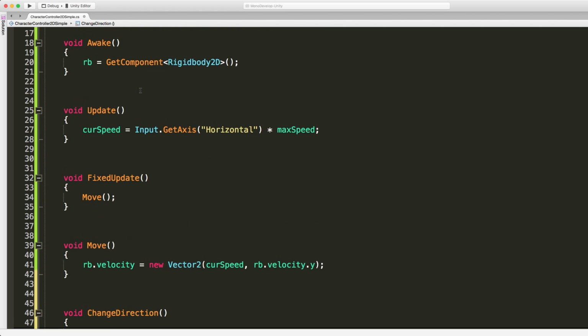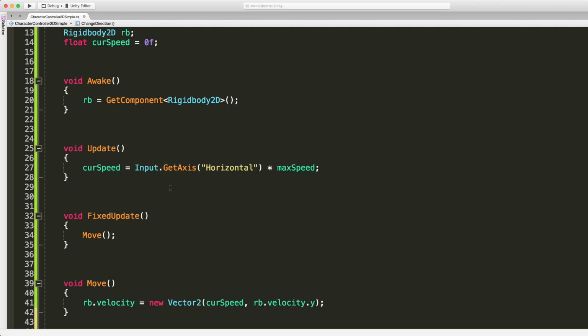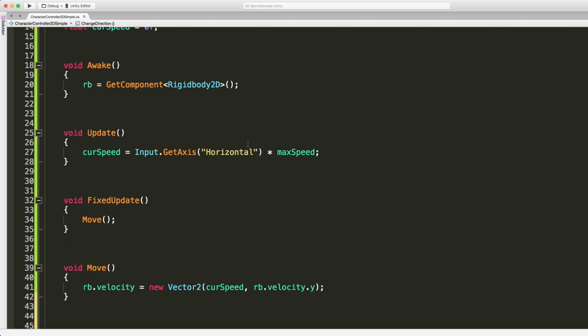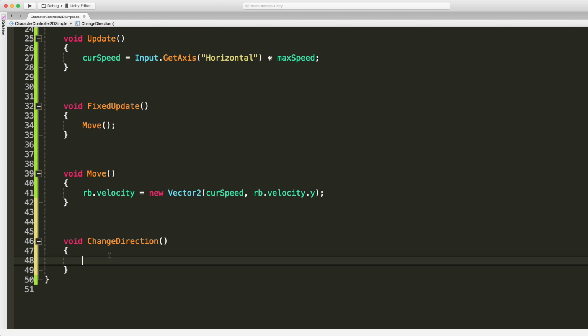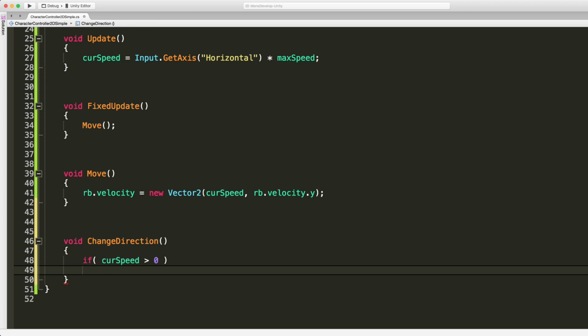Now we've already actually calculated what direction he's going. Now the current speed is going to return a positive or a negative value. So all we have to do is just check that. So I'm going to come down to ChangeDirection, and we're just going to say, if the current speed is greater than 0, then we can go ahead and flip that value. But I don't like to just go in and flip. I like to actually go in and check to see what the value is before I flip.